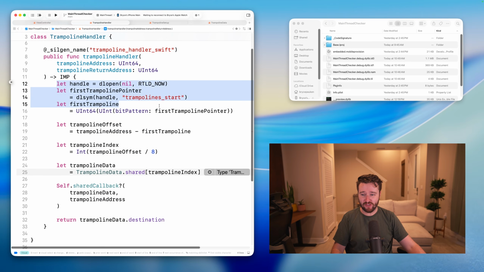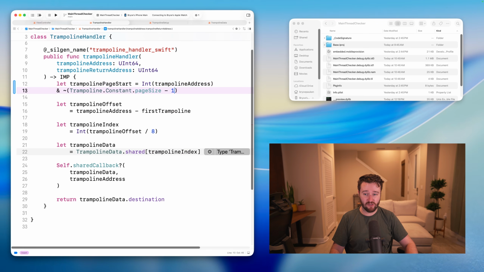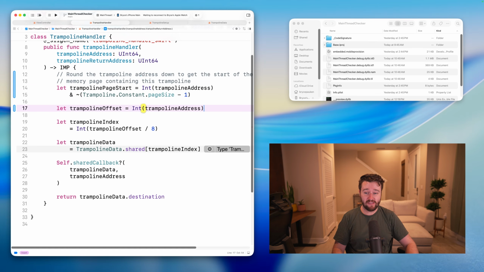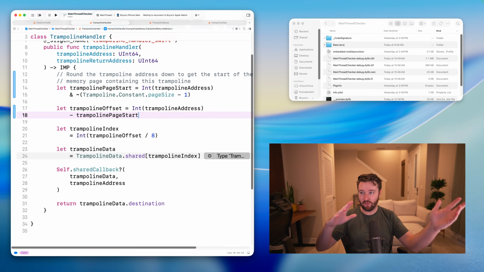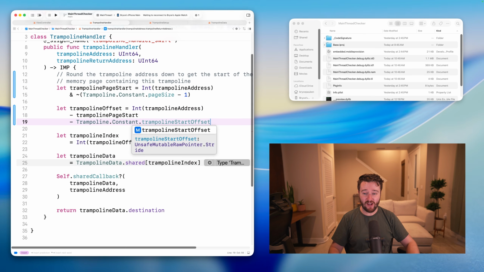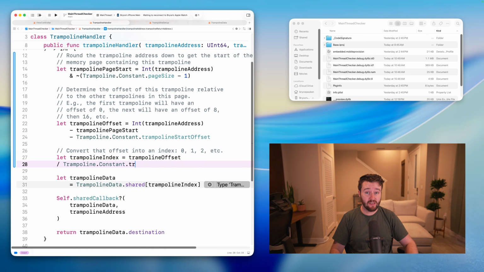Instead of looking up the address of that first non-remap trampoline, I'm instead going to take the address of whatever trampoline we came through and clear off the lower bits again to round it down to the nearest page size. That'll get us the starting address of whatever page contains these remap trampolines. Next, I'm going to take our trampoline's address again and subtract away the start of the page to get the trampoline's offset within that page, and then subtract away that constant we had earlier that was basically the number of bytes in the handler. Meaning the first trampoline within this page will have an offset of 0, then 8, then 16, then so on. Same as before, we'll divide by trampoline size to convert that to an index.